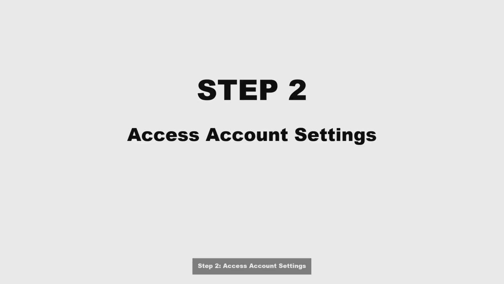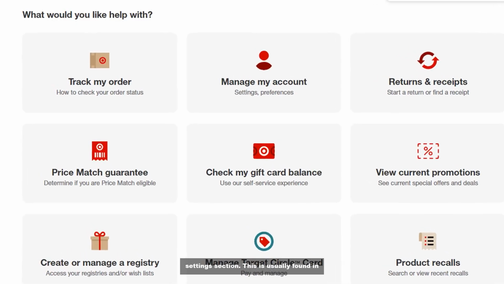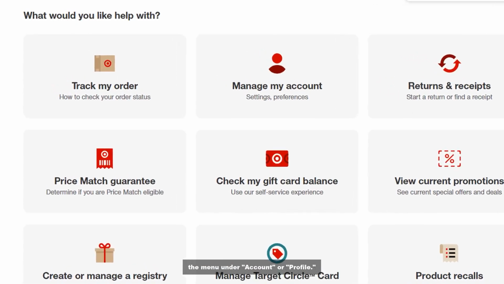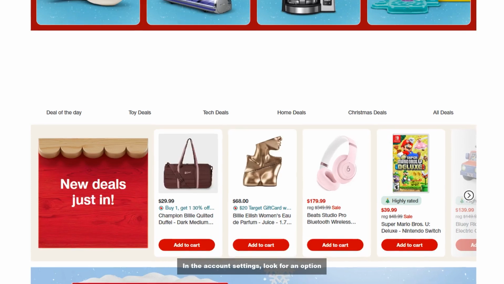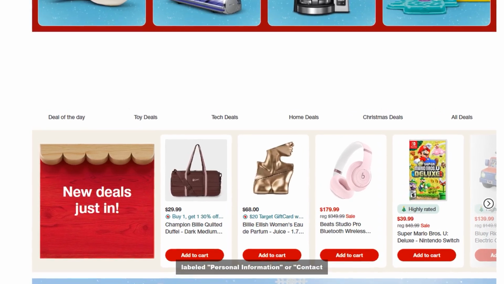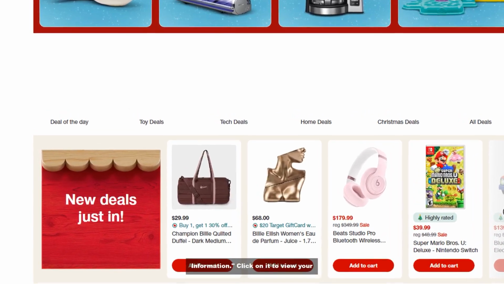Step 2. Access account settings. Once logged in, navigate to the account settings section. This is usually found in a menu under Account or Profile. Step 3. Find personal information. In your account settings, look for an option labeled Personal Information or Contact Information. Click on it to view your current details.